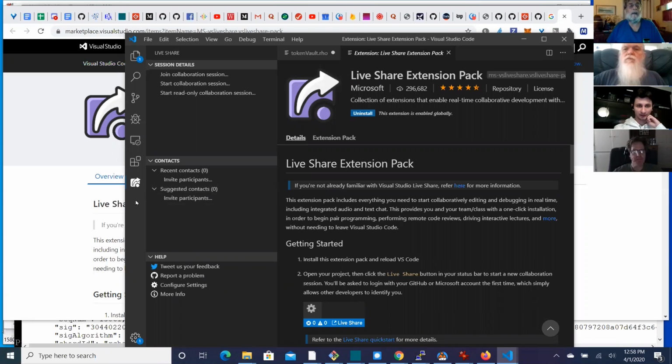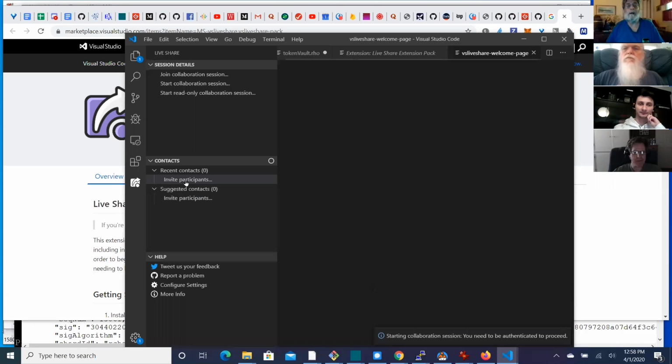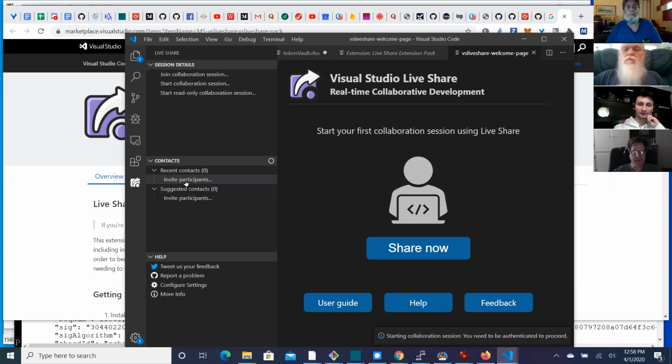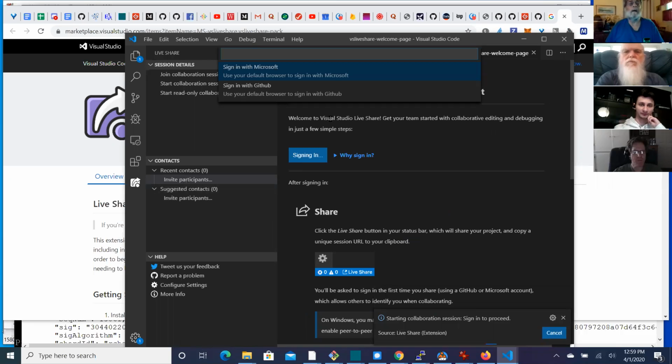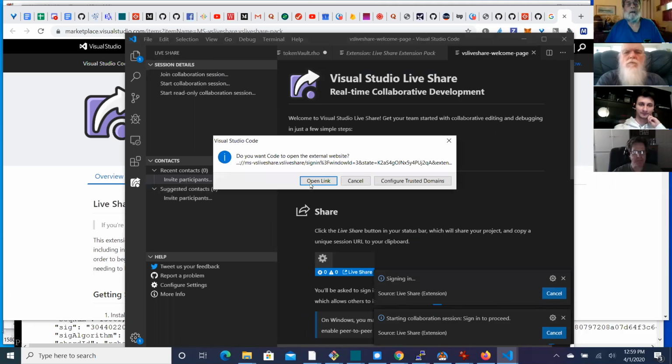And then you can try to press invite participants, and it will prompt you to, there is contacts here, invite participants. And press share now. And it will prompt you to log in. So you can see you can sign in either with Microsoft account or with GitHub. It says signing in on top. Oh, you can choose either. Open link.